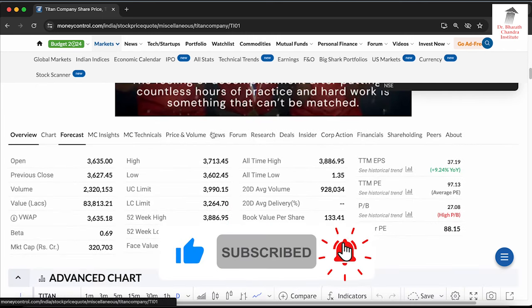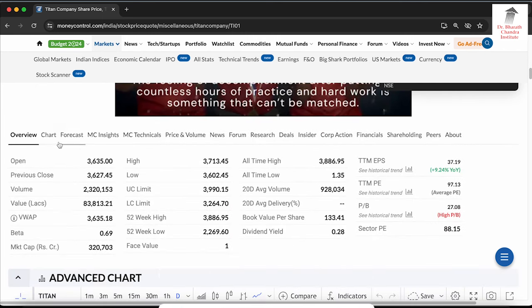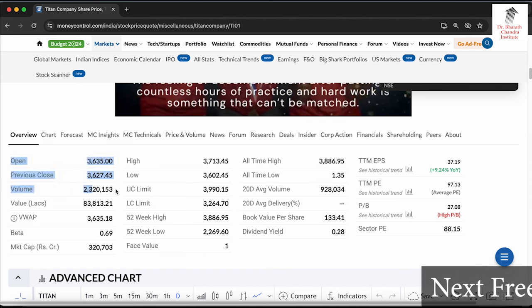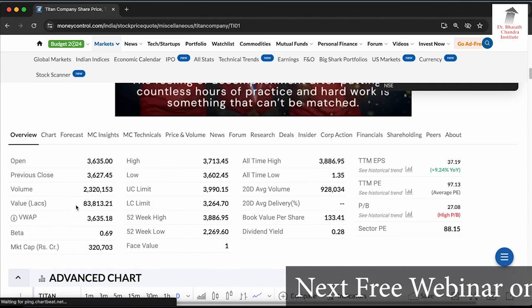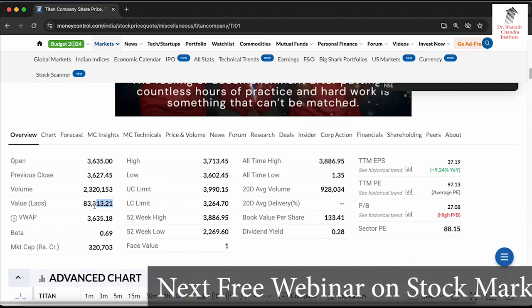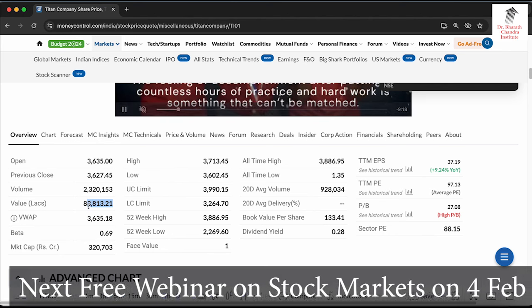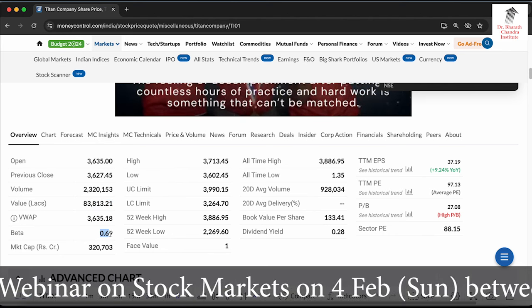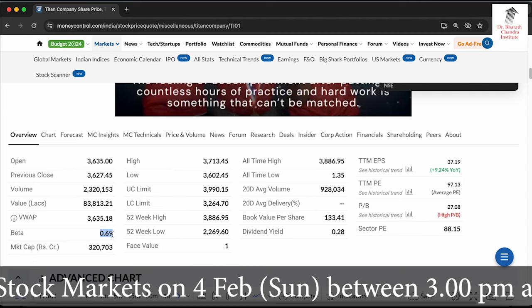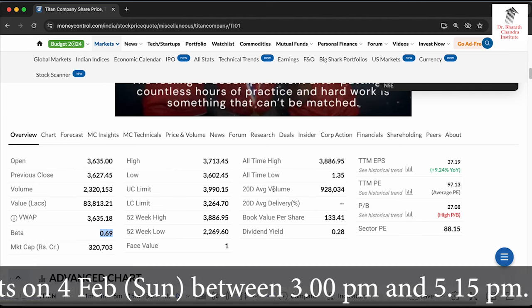Now here a huge list of things is there. I will not go through everything because it becomes too much to show you in the video. But look at this, it says opening price, previous close, volume of that particular day, how many shares are bought and sold, how many lakhs worth of transactions have happened on that day, beta value. All this I will not be able to explain, but I am telling you that it is available here.